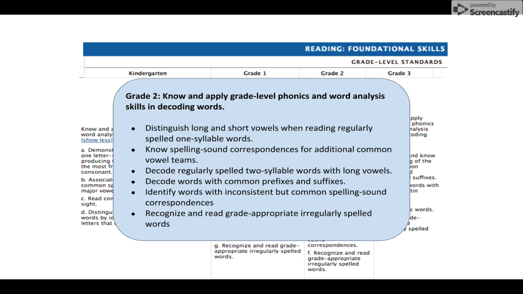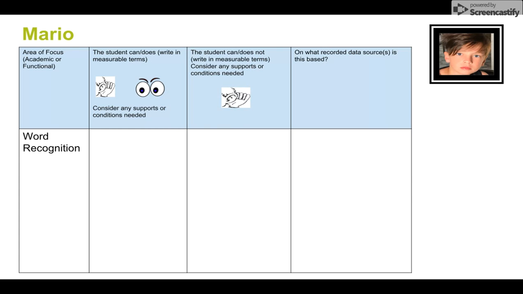Now I can use this information to begin developing the present levels of functional and academic performance. This is a graphic organizer that will help us organize the information we have gathered, and we're going to work from left to right. We start with determining the academic or functional area of focus. Here, our focus will be on word recognition.